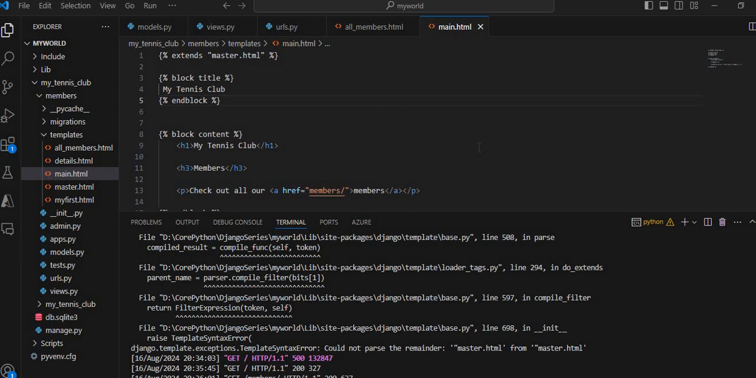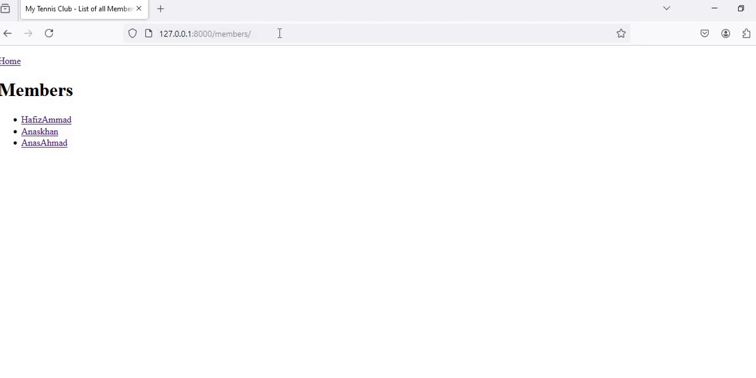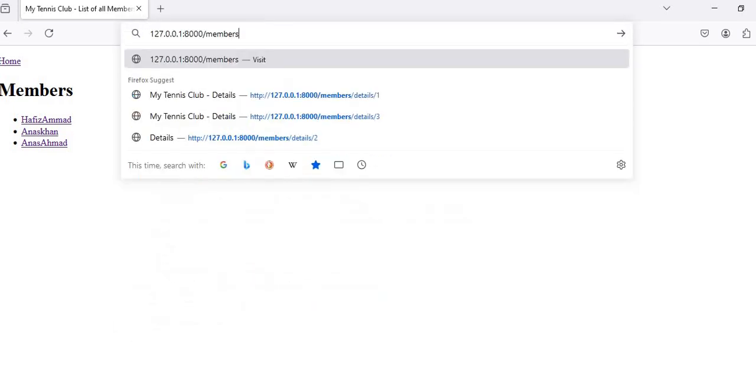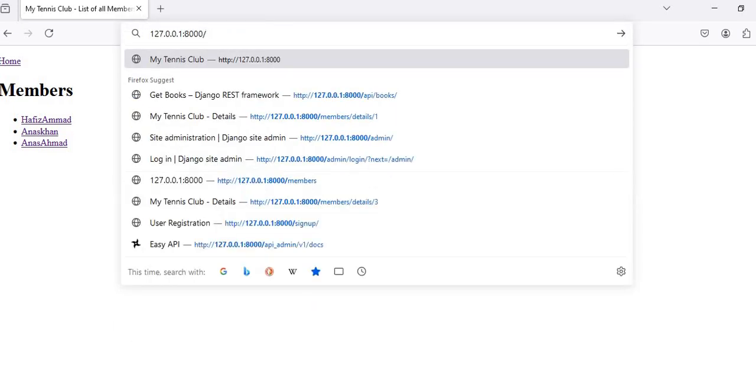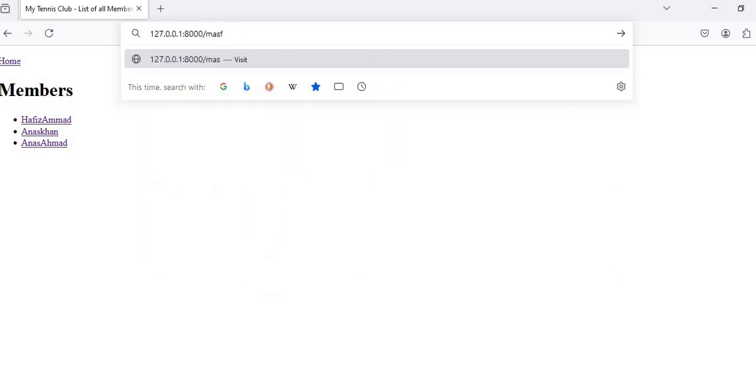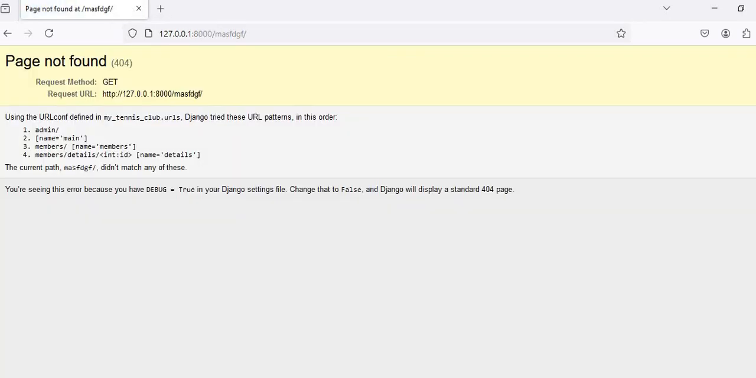हम 404 व्यू पेज के बारे में आगे पढ़ेंगे। You will learn how to customize this 404 view later in this chapter, but first just try to request a page that does not exist. Open your browser window and in the address bar, type something which is not in our project. As you see, I am getting page not found, 404.